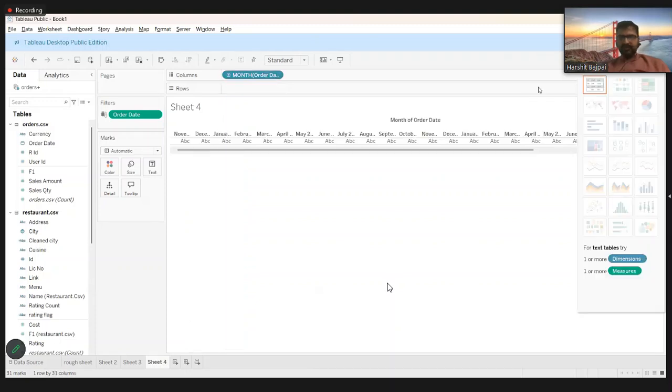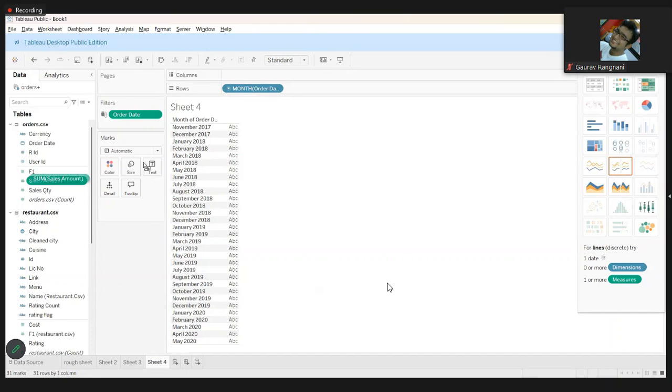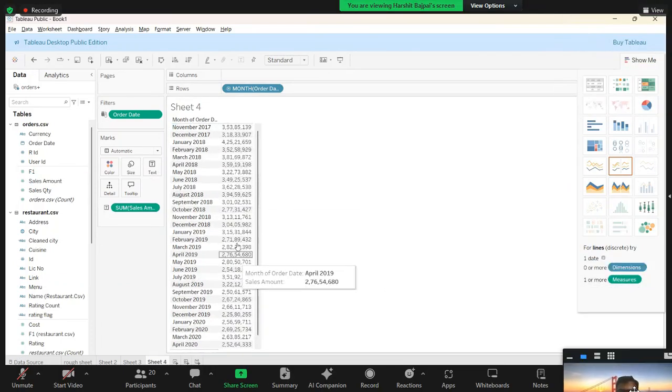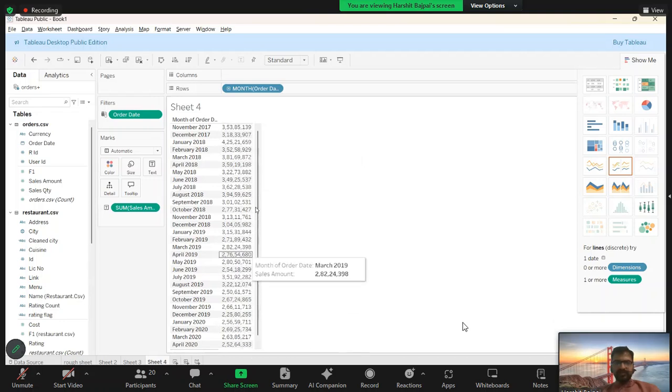and let us say I'll use it as a table only. Month, is this clear? How to get month? Now I take sales amount and I put it in text, similar to how we put cities and total sales, right? So this is month on month sales amount.